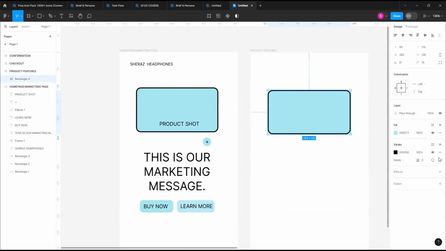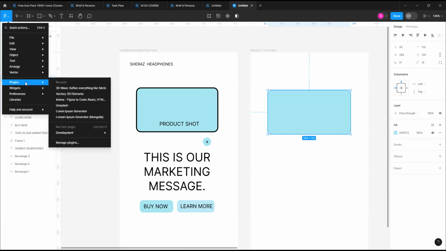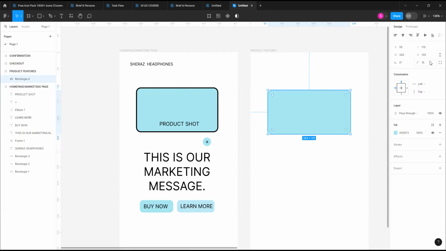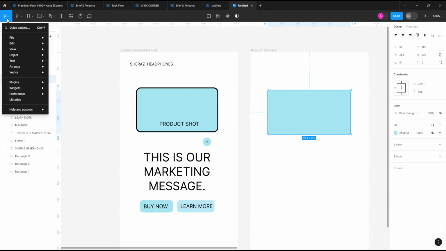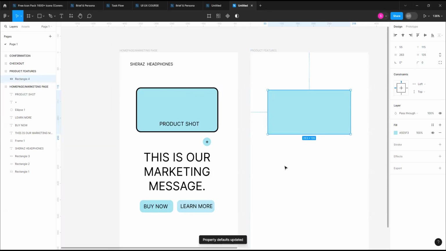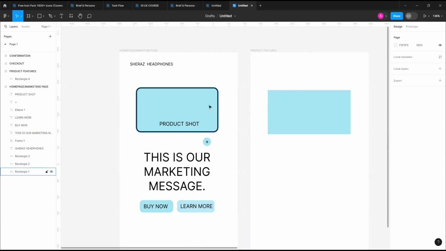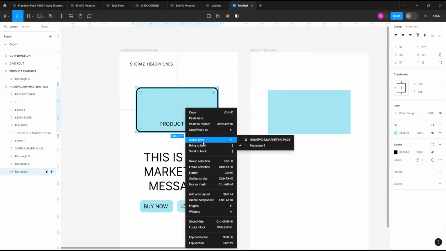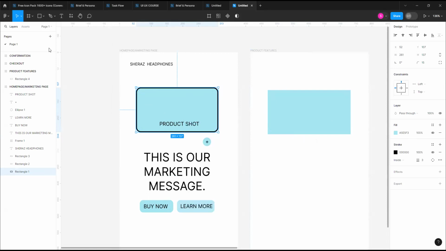So right now I cancel this and make this our default, because by the way we can do it and then make it default. So edit and select default property. Another way of doing this is you can also copy the properties.